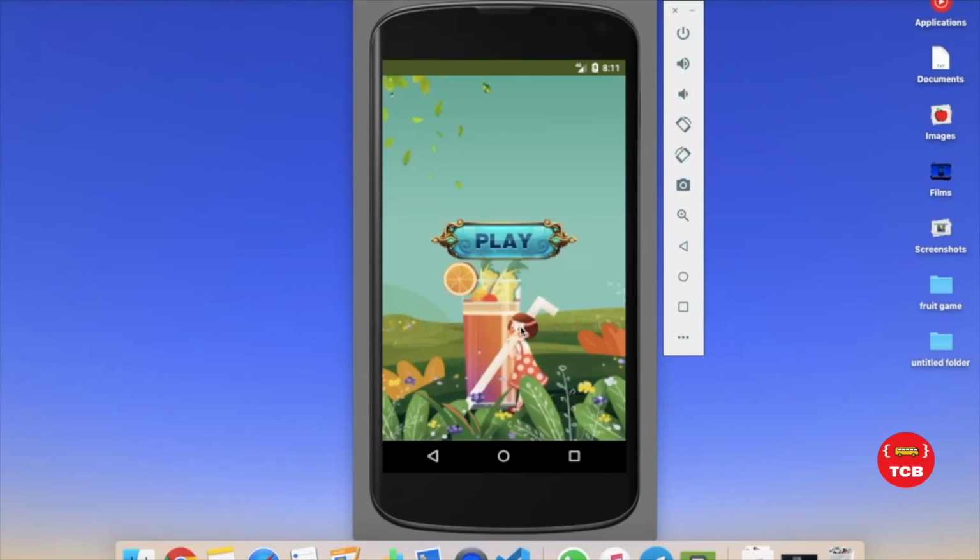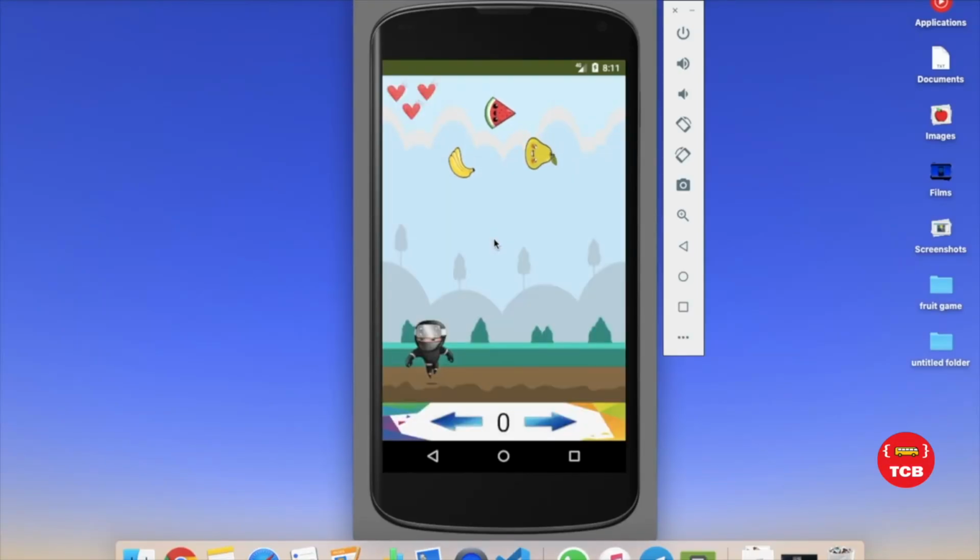So we need to click on just the play button, and here you can see that's the ninja and that's the fruit. You have to catch all these fruits, right? Whenever you catch a fruit, your score will increase. Here you can see 3, and you will get some bonus score also. Whenever fruits collide with each other, we will get some bonus points.